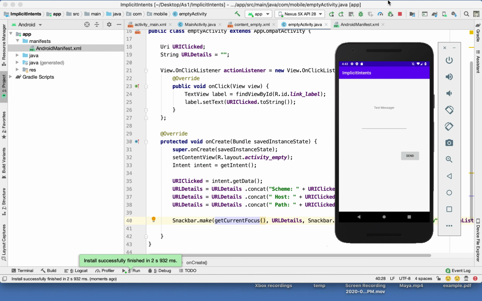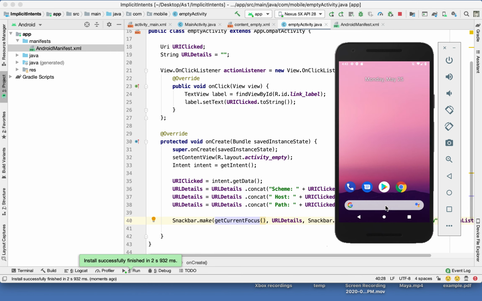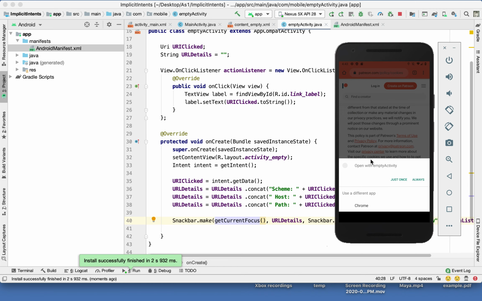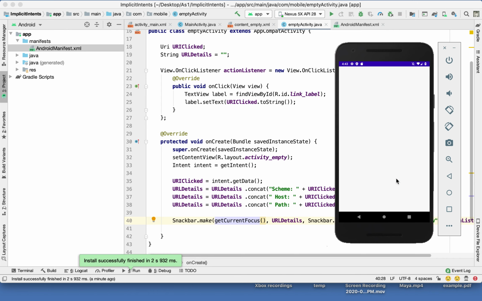So to our Android emulator, and we're just gonna go to browser, and we're gonna click on a link that is from the Patreon website. So in this case, it's gonna be the terms of use, and since it's a link that starts with patreon.com, we'll have the option that goes in to open it using either the empty activity or Chrome. So in this case, we're gonna say, just for these ones, open it using the empty activity.